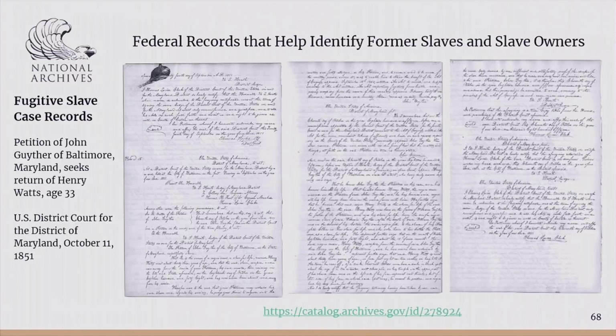And as one example of this is the petition of John Geither of Baltimore, Maryland, who sought the return of Henry Watts, age 33, in October of 1851.